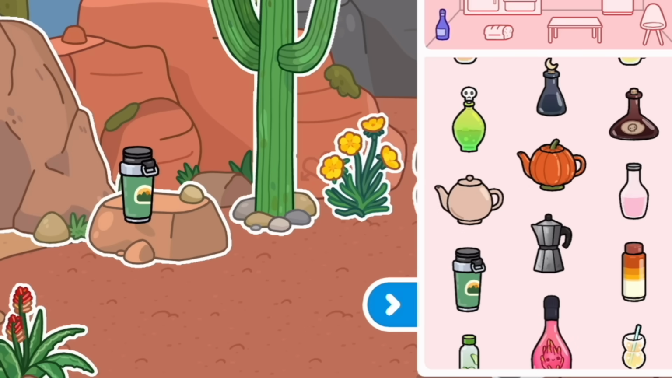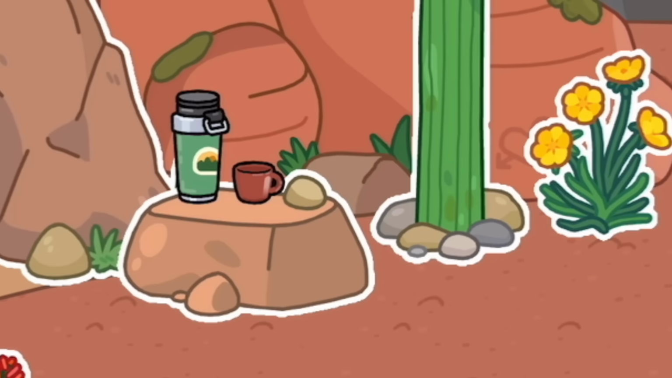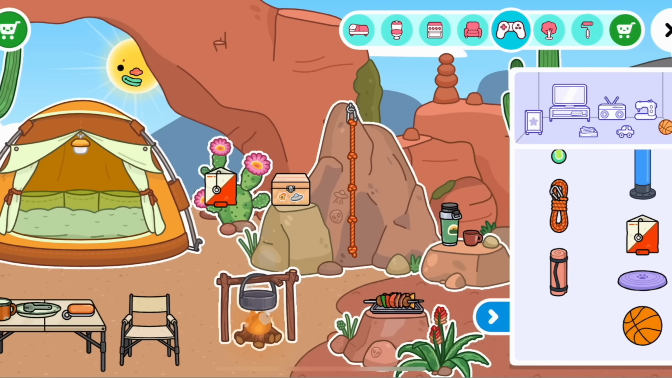We got this bottle we can add maybe just on this rock here. And let's add a cup there with it. That would be pretty cute. Just like this. Look at that. That's cute. Let's add this thing here and hang it up.